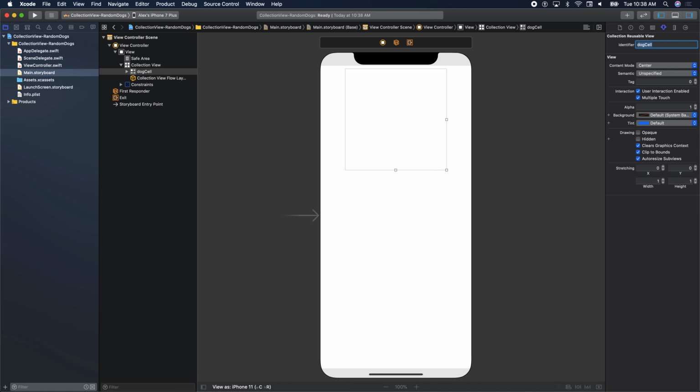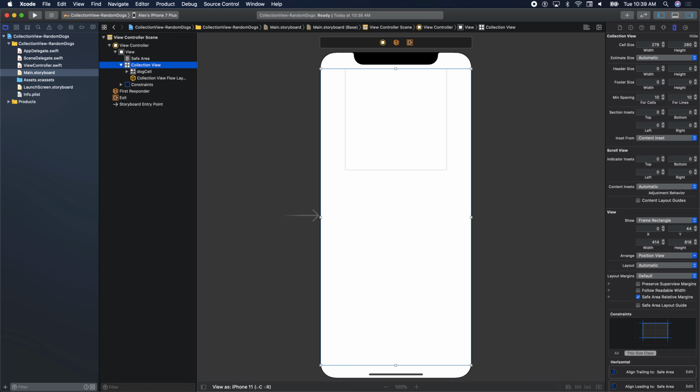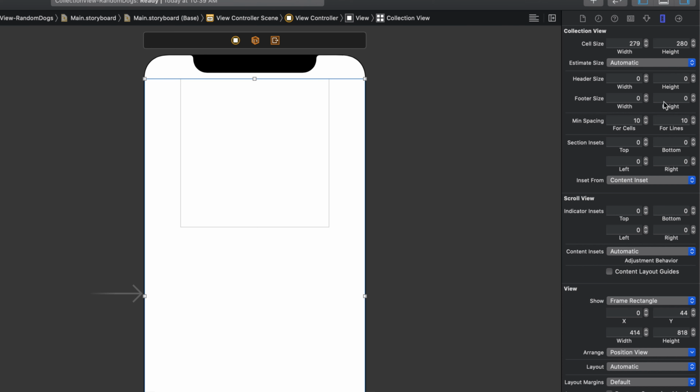Next, let's click on our collection view and see what we have. Click on your collection view, go to your size inspector. Things we could see here, or attributes we could see, let's zoom in. None of the attributes we have here right now will affect, again, anything that we see in the actual app. For example, I dragged out my cell, and I see the cell size change from 279 to 280.